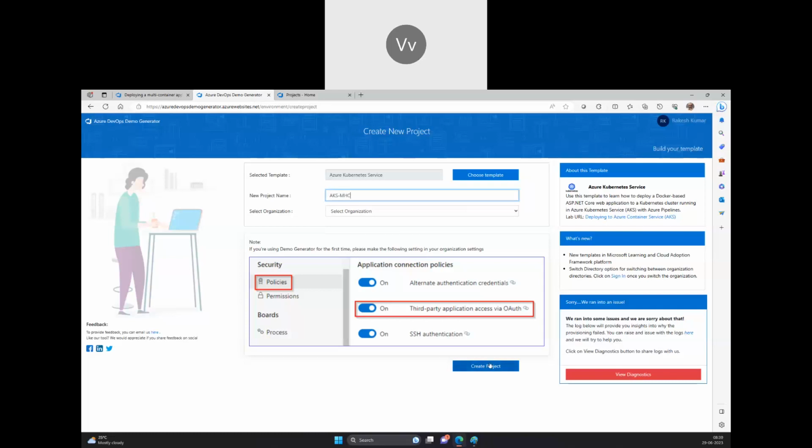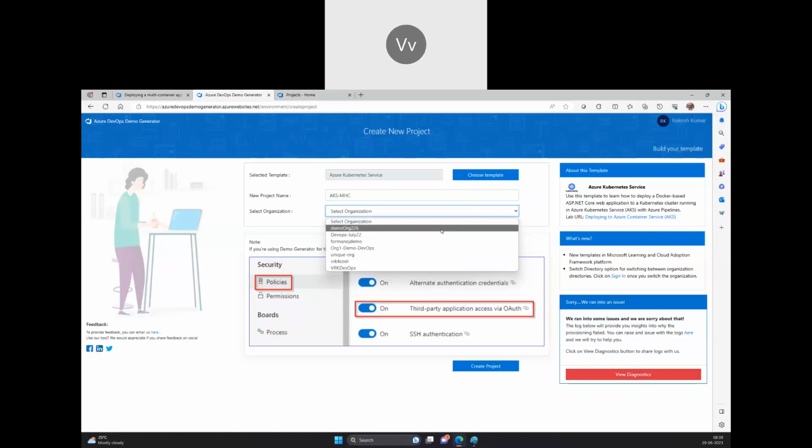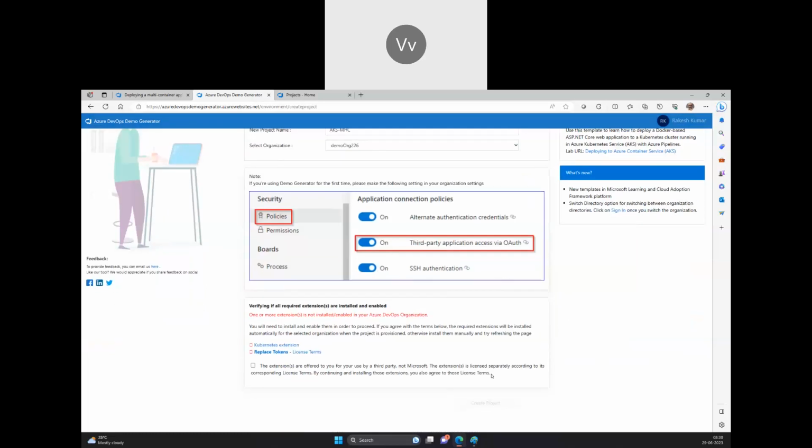AKS MHC, just keep it that way. Reading it, they are saying that the name is the issue. Okay, don't be worried about anything. Just read the error and you can mostly troubleshoot it.